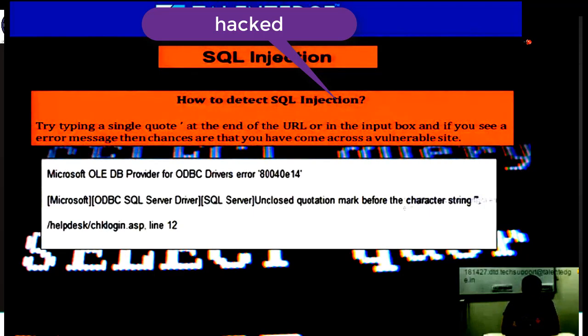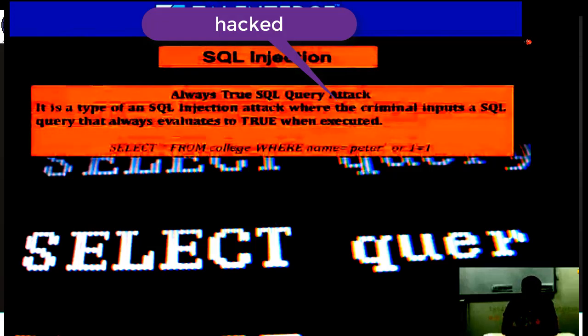One quick test, it doesn't always work, it's not a 100% accurate test, but it's something that you can try. If you try typing a single quote at the end of the URL address that you have typed in your browser, or in the input box of a particular form in your browser screen, and if you see an error message, something like what has been displayed right now on the screen, then chances are that particular web page may actually be vulnerable to SQL injection. This is not a guaranteed 100% accurate test, but it is something that you can definitely try out.